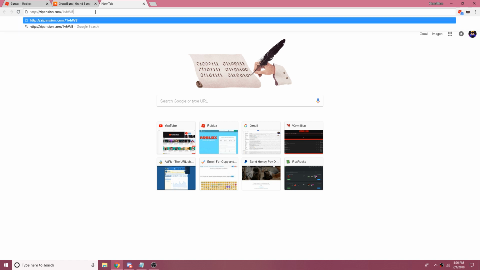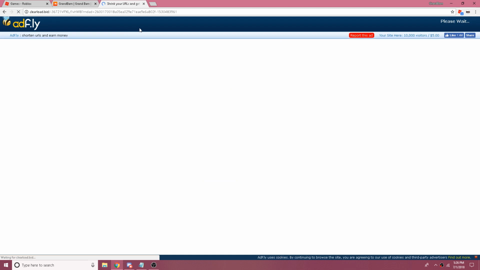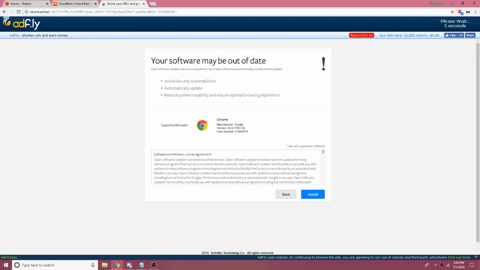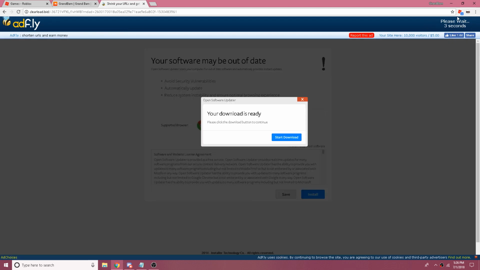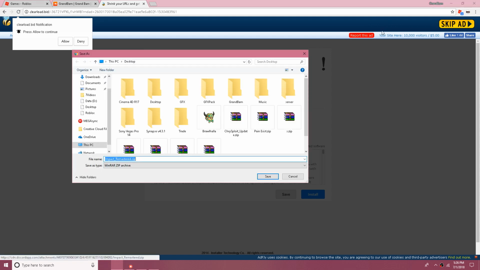It should be like zipansion.com/something, and it'll take you to this AdFly link. You have to wait in the top right corner up here where it says please wait 5 seconds. Wait till that gets down to zero, then click skip ad. Do not click anything in the middle. The middle means nothing. Wait until you see this yellow skip ad button. Skip the ad, and then you can press save. And then it'll save to your computer.